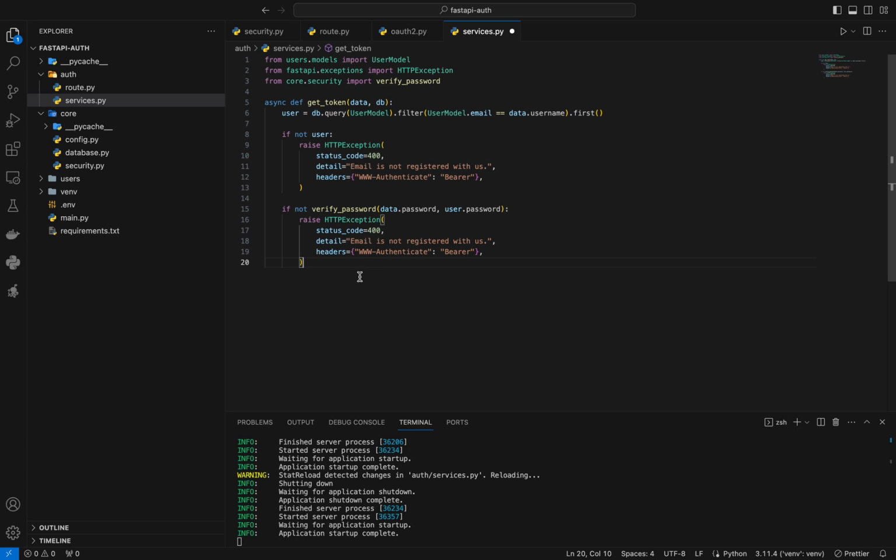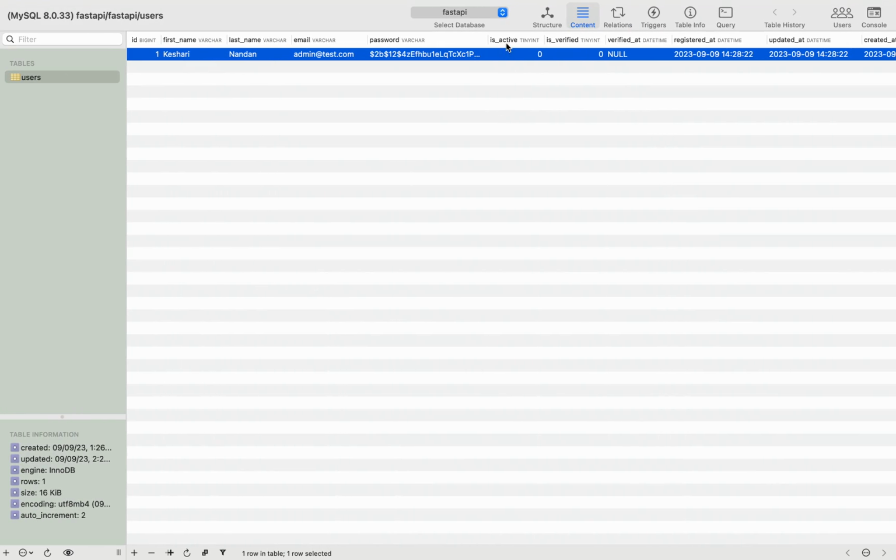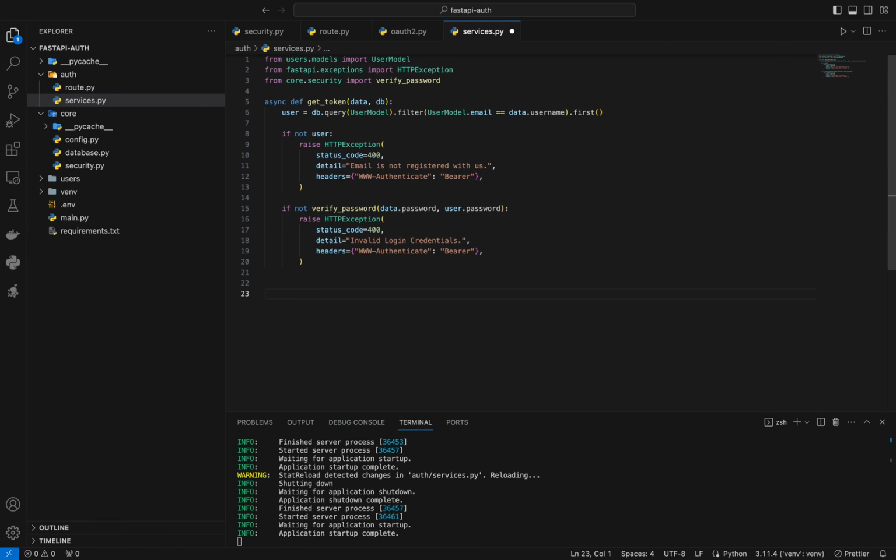If the user passes this validation, then as I said, in the db I have added is_active and is_verified, so you can add these checks as well. Let me create a separate method here. Let's call it def _verify_user_access. This should receive a parameter called user model, and here we can check if the user is active or not, and if the user is verified or not.